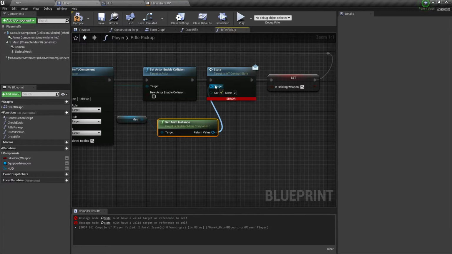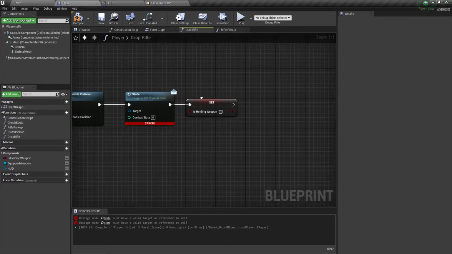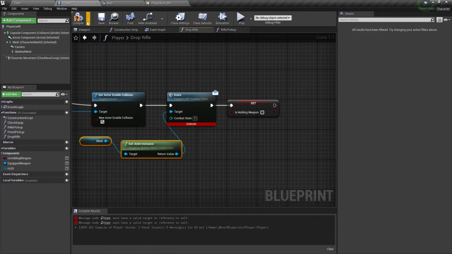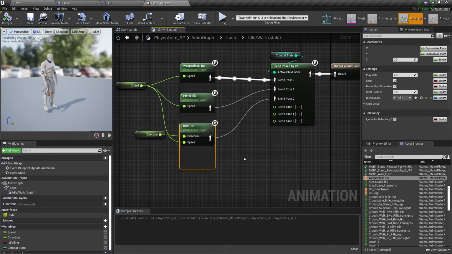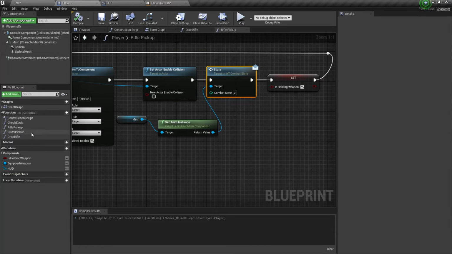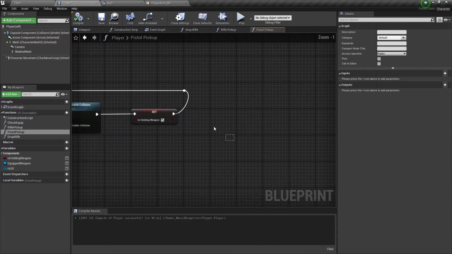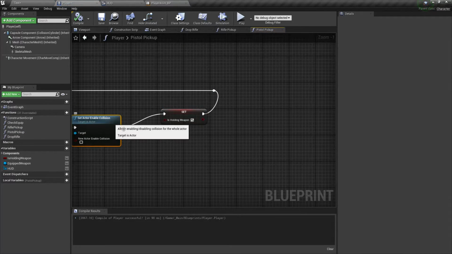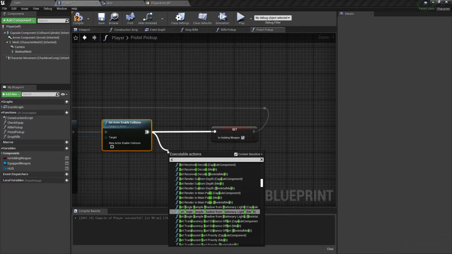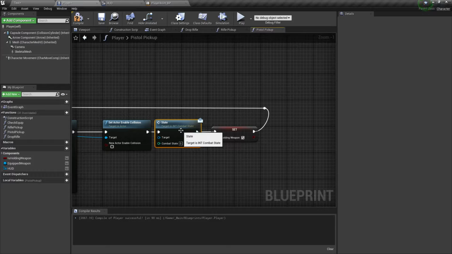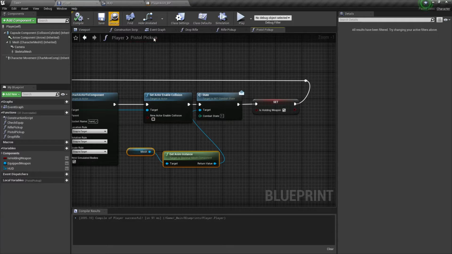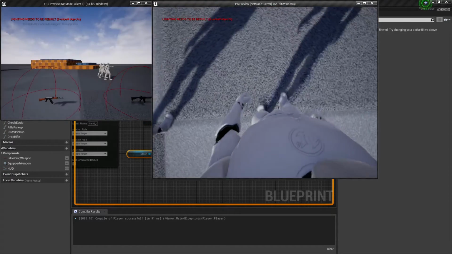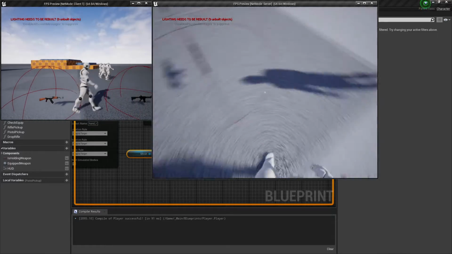what we want to do is from the mesh, grab a get anim instance and then plug that into the target. Let's copy this over to the drop rifle. That's why it gave us this error. And again, I set this to 2 because in here it says 2 for the rifle. And then for the pistol pickup, we just want to get our states message and set it to 1. Paste this and then target. So right now we're cool.